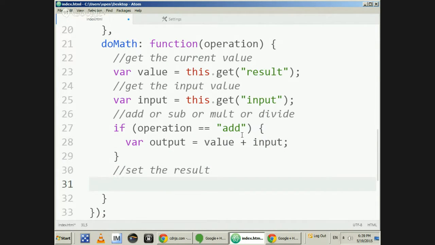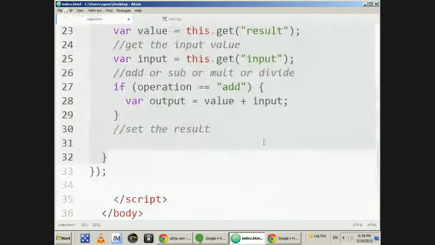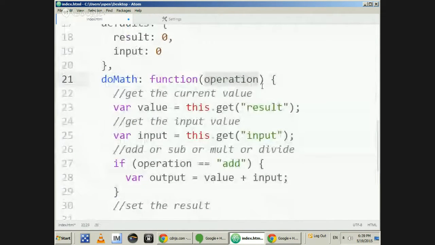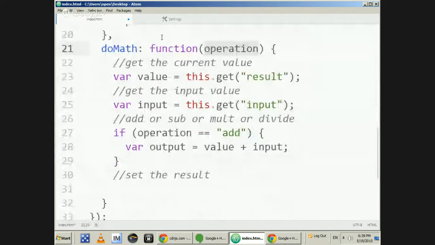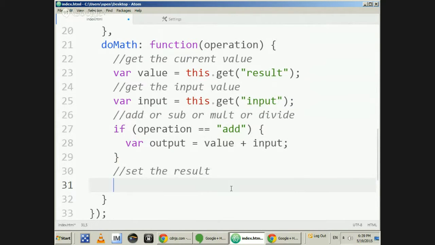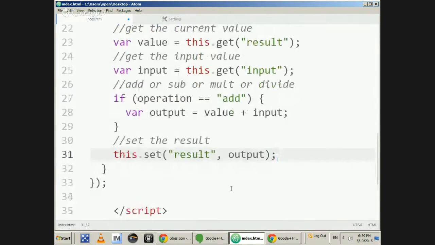And if you want to add additional ones, you can have one for subtraction, one for multiplication. The idea is whatever operation you pass into this function is the operation that it does. So when we call this function, we're going to pass in add, sub, mult, divide, so that we can specify what we want the calculator to do. And then finally, we need to update our calculator. So we're going to say this dot set the result with the value of our output.